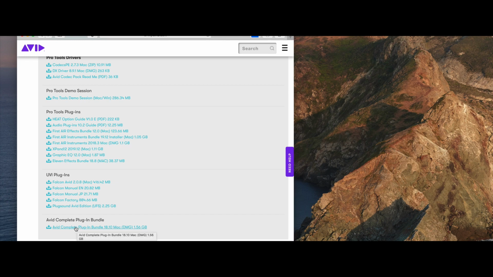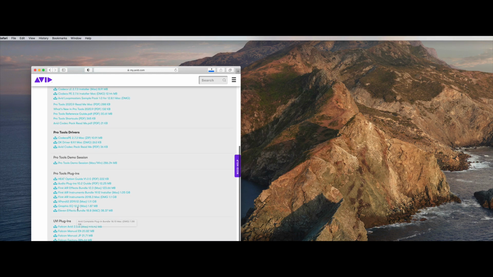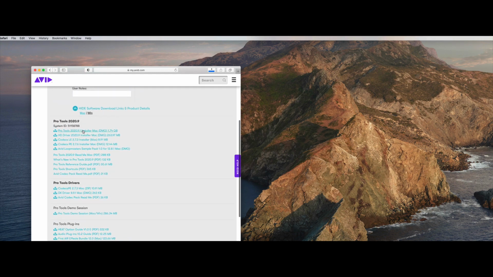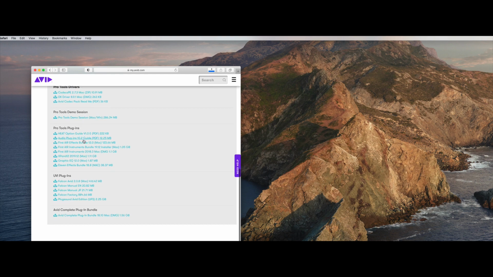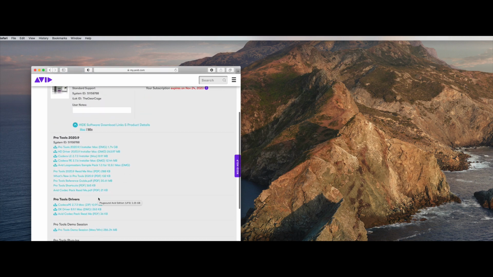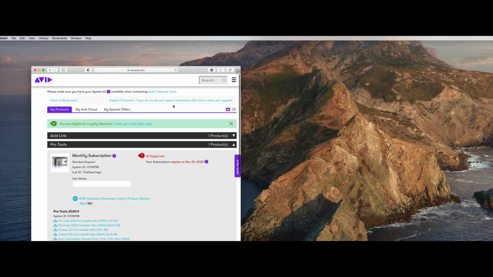So really the main things that you're going to want to download from this whole list here are probably Pro Tools here, the demo session, some of these instrument bundles and effects bundles, Falcon, and then the Avid Complete Plugin Bundle. So those would be some things to definitely check out. So that takes care of everything on the Avid side from this side of things.